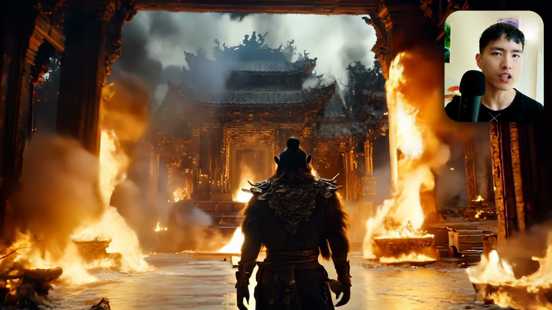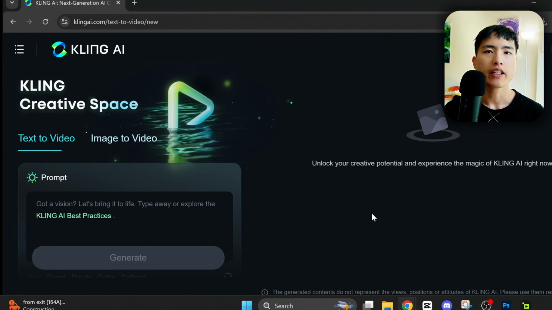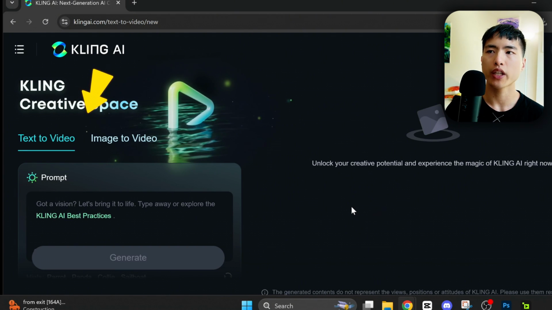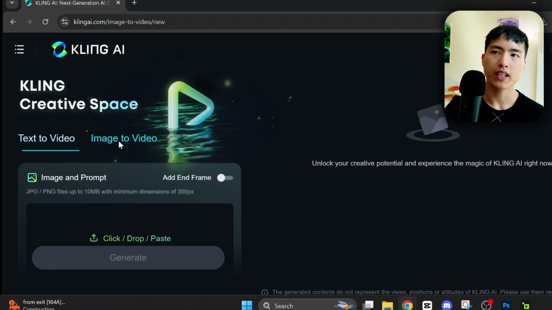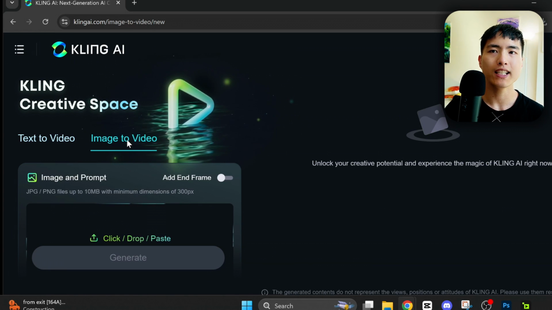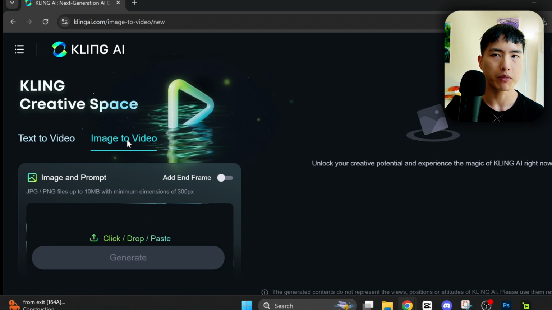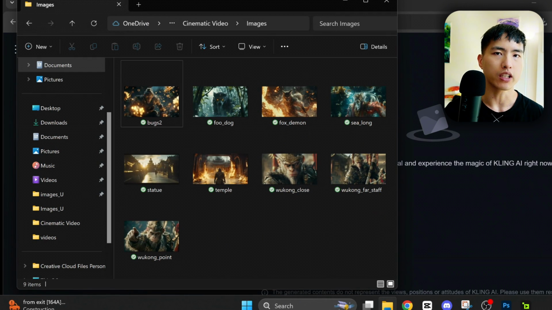AI videos using Kling. We'll start by logging into Kling AI and heading over to the AI video generator. There's two options here. We can use text-to-video to create a video from just a text prompt, but to get the highest quality results, you need to use the image-to-video tool, which generates a video based on image references you upload. I've generated a set of references using Midjourney, inspired by the Black Myth Wukong game, based on Chinese mythology. Let's take a quick detour to see how I did this.